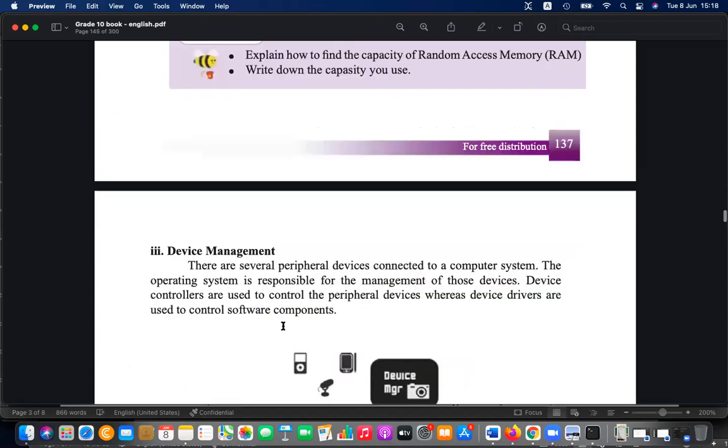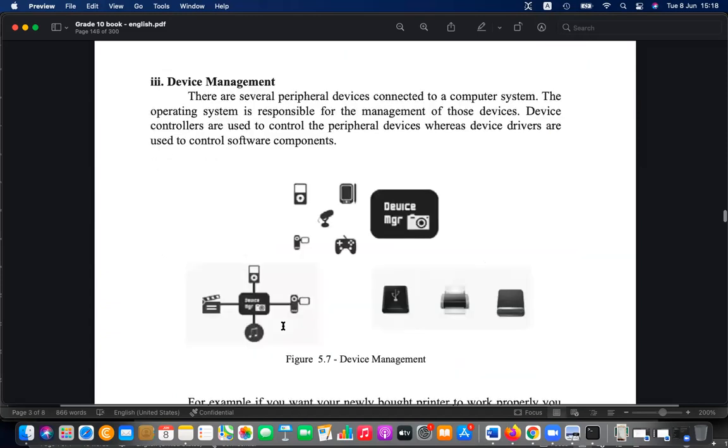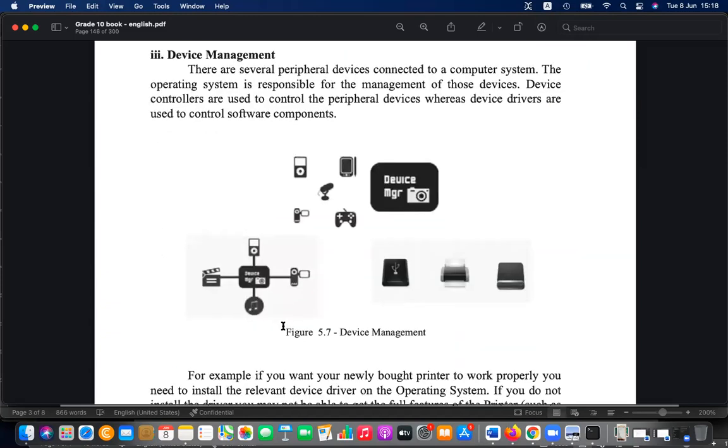Then the device management. Different peripherals. What are the peripherals? I think you can remember the word peripheral. What is a peripheral?